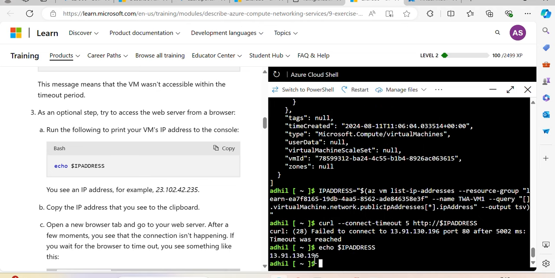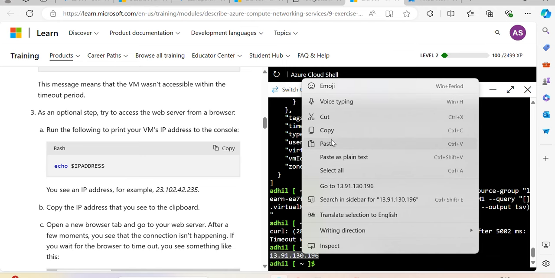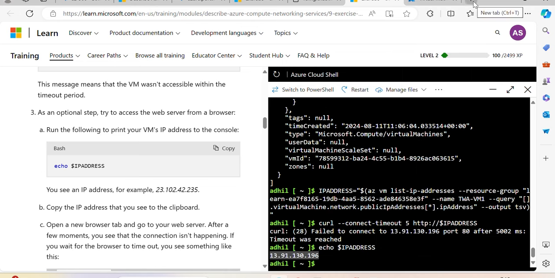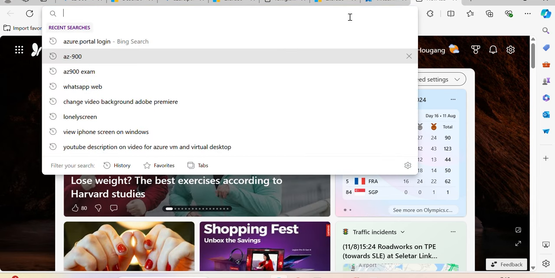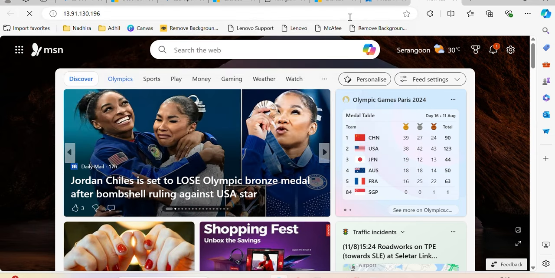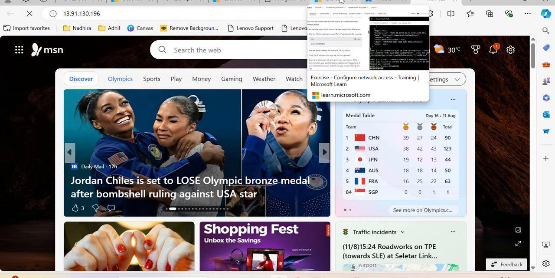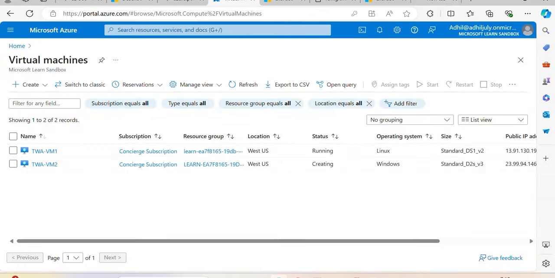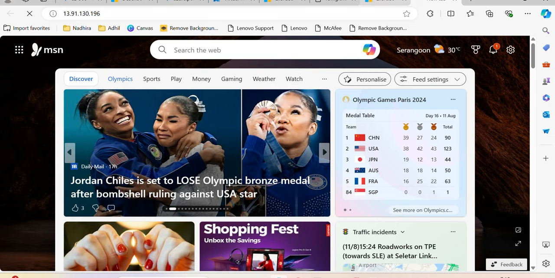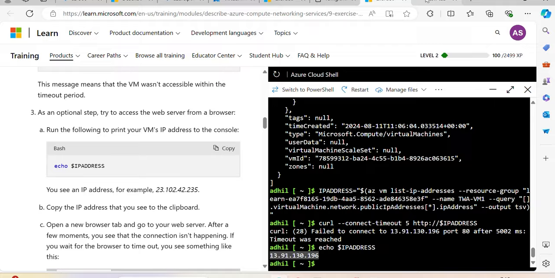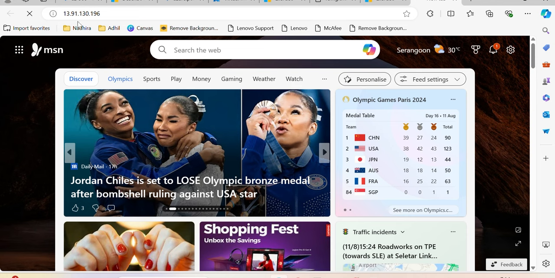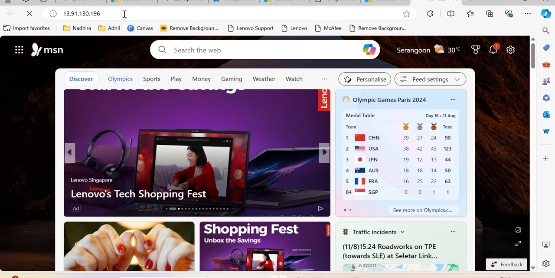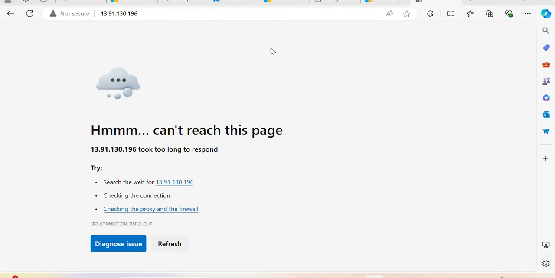Let us run the IP address in the console. So this is the IP address. Let us copy it, and I'm just running it here. Okay, we are running it here. We can see here it's not able to reach. So we go back.